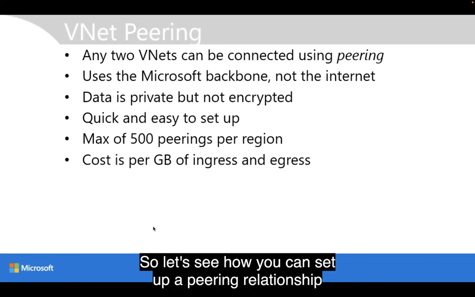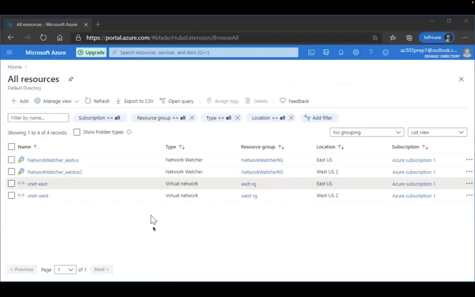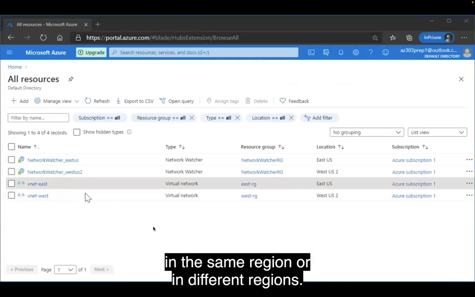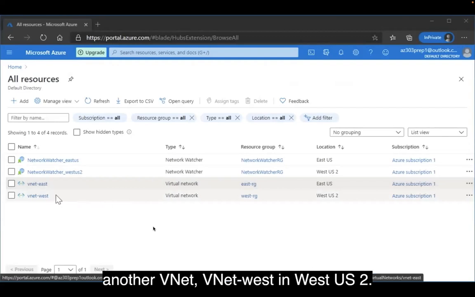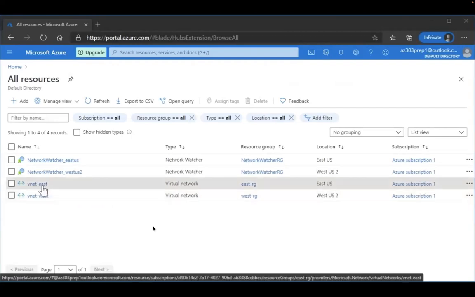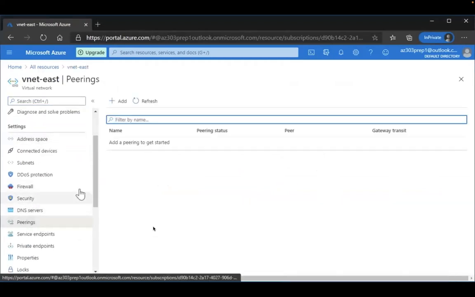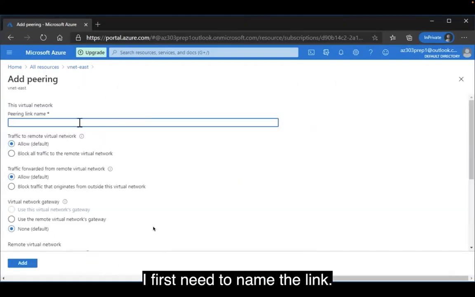So let's see how you can set up a peering relationship between two Azure VNets. You can implement VNet peering between any two Azure VNets in the same region or in different regions. You can see here I have a VNet called VNet East in East US, another VNet, VNet West in West US 2. I'll go to VNet East, scroll down on the left to peerings, click Add, and fill out the screen that I see. I first need to name the link. I'll call this East to West.